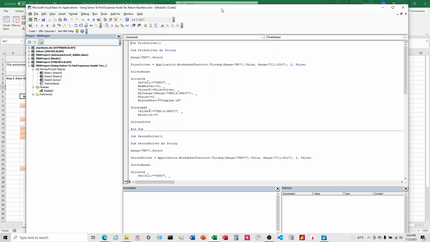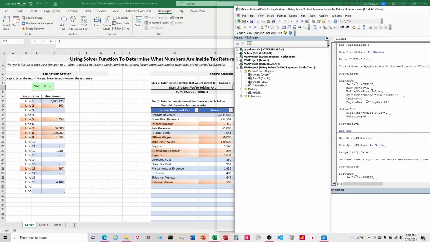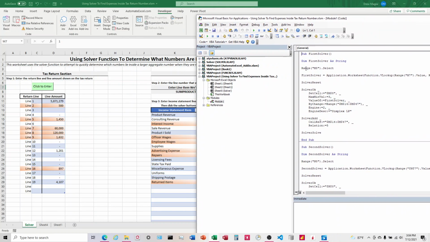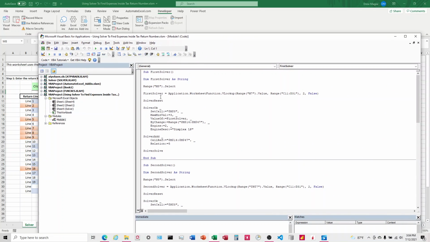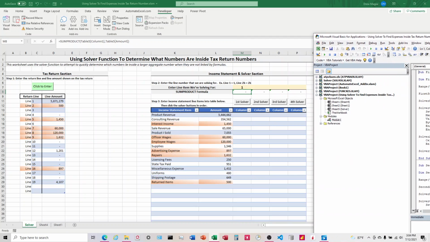All right, so what we're doing first here with this code, let me walk through it with you. The range M8.select: in order for the solver to work, it has to be on the sum product cell. So the first thing it does is move the active cell to that cell right there, and then it does the lookup. So we're looking up M7, which would be looking up 1 inside this table here.